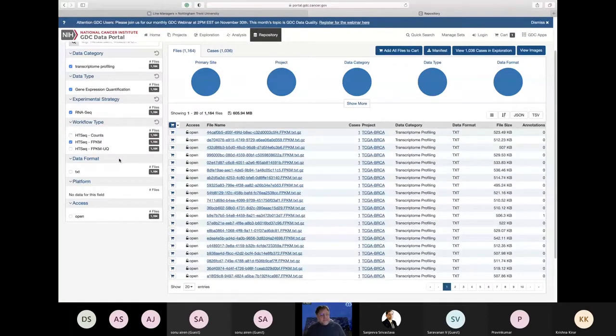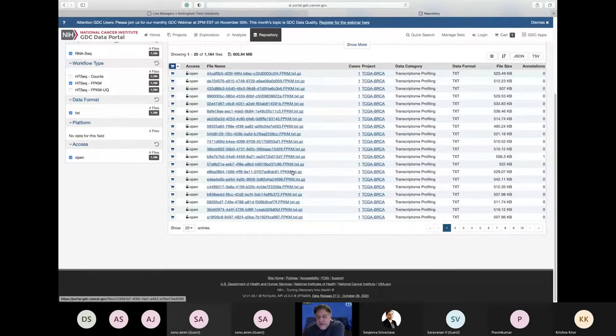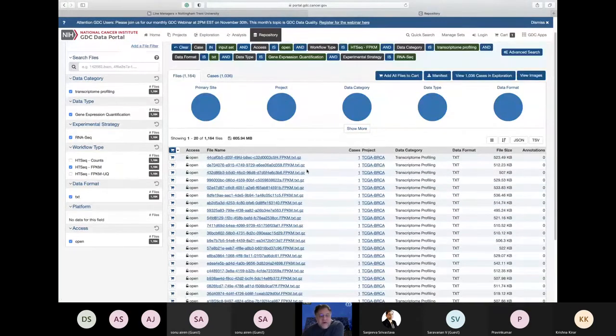Now, I can then select the data format, and the only option is text, but I'm going to select that, and I only want to access open files. I'll select that. So what that's now done is it's given me a series of files. You can see from here that they're all FPKM values.